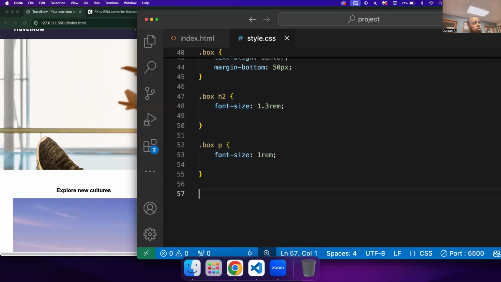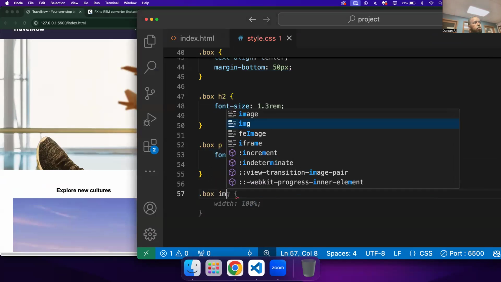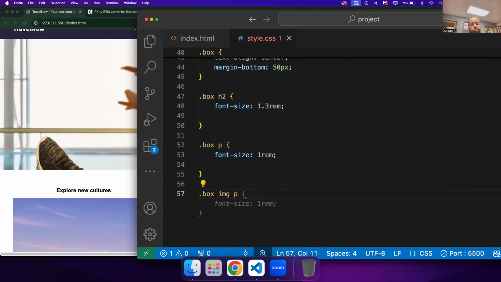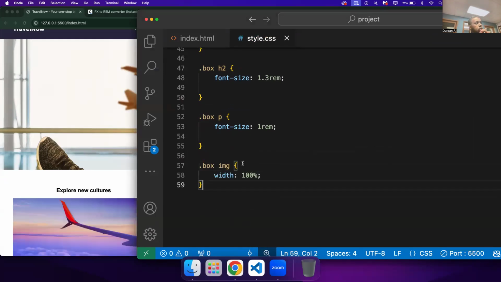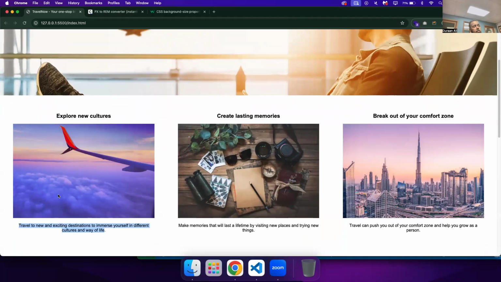And now this is where we can do the image. Box image. Not B, just the image. So we're going to say the image 100%. That means it's going to fit in the space that it has, basically.